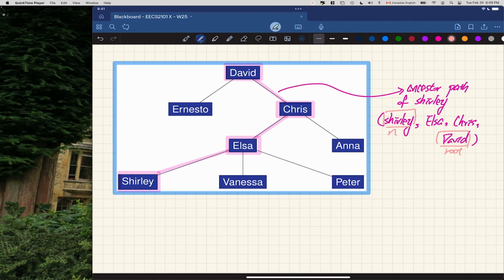And the ancestor path will always be unique for any node. It's not possible for Shirley to get to the root by a different path. Not possible, because the parent is unique, so the path must be unique. So I'm going to say the ancestor path over here is guaranteed to be unique, because the parent is unique. All right, very good. We talked about ancestor.